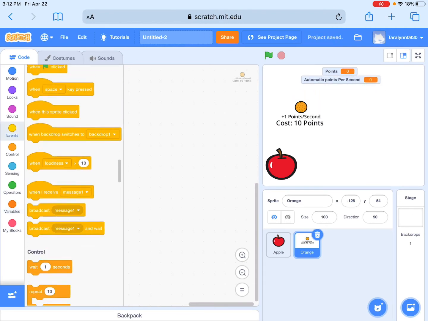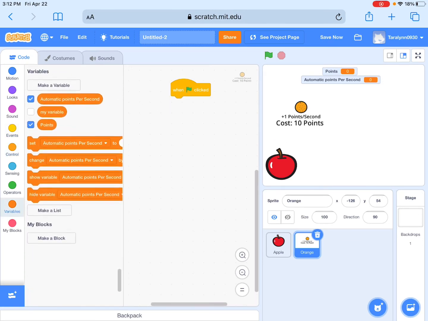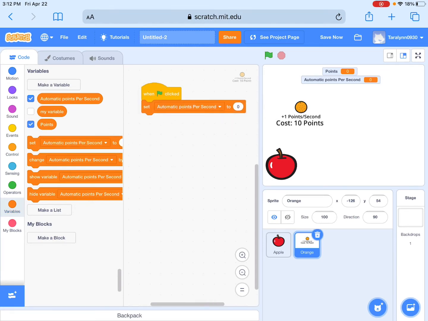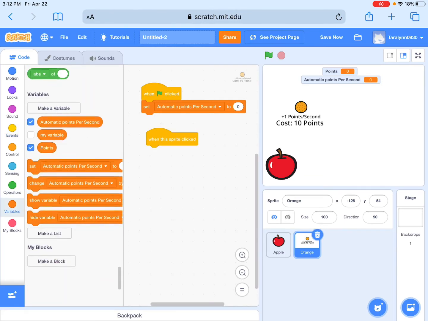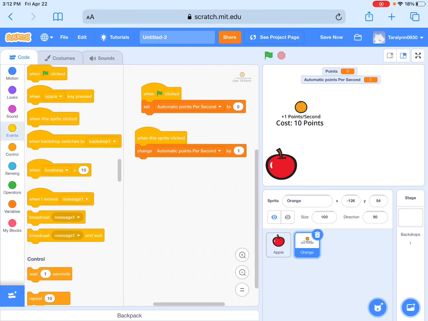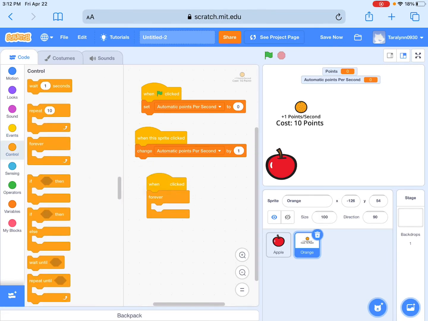So we are gonna code. First we gotta code when the flag is clicked. Set automatic points per second to 0. So also when this sprite is clicked, change automatic points per second by 1. So when it's clicked, it goes up by 1. So when the flag is clicked, put a forever and put this block inside it.